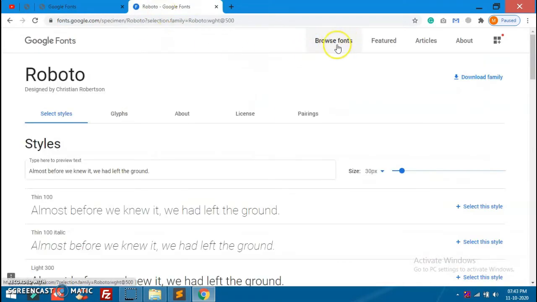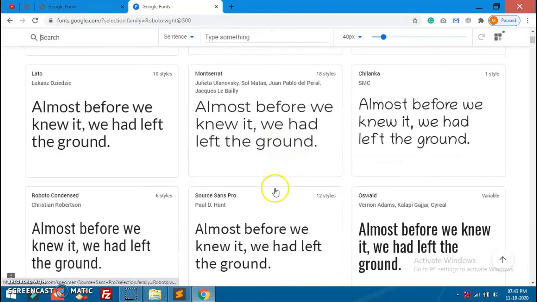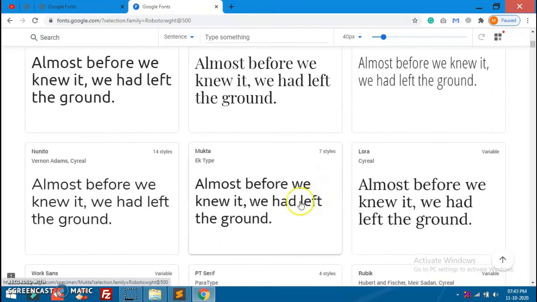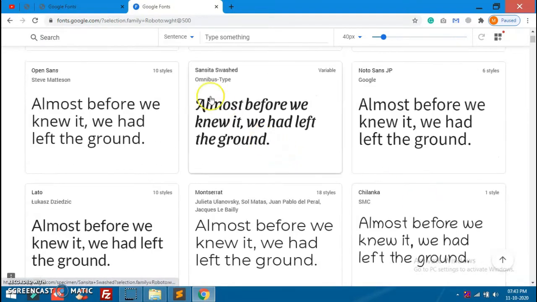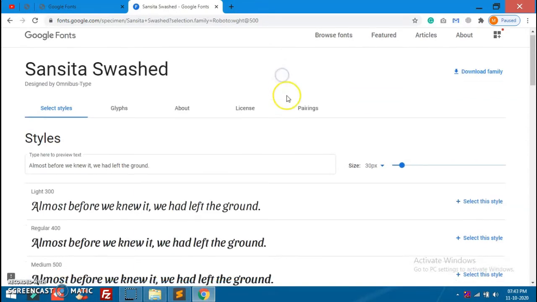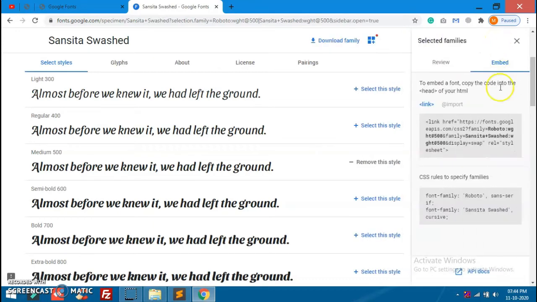So I just click over here so I can see all the fonts. You can select any font family, you can use any font. I just want to go with this font, like a curly font. So after opening this page, I will go with this font style. So this is selected. After that you can click over here.